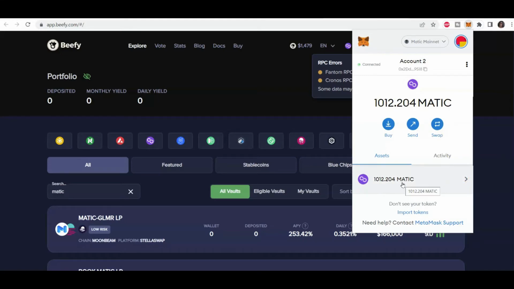I was getting a decent rate in my CeFi wallet, so I was using Celsius, but I decided to move half of my Matic out of Celsius wallet just to diversify a bit. It's always a good idea not to keep all your eggs in one basket, and so I'm taking half of that out and I want to place it onto this DeFi platform.